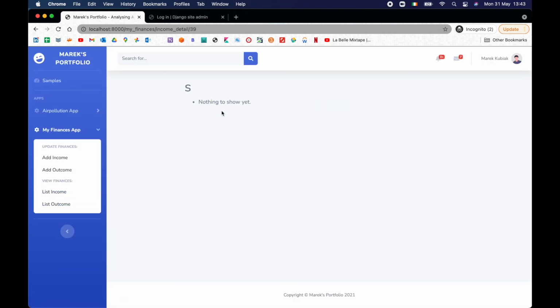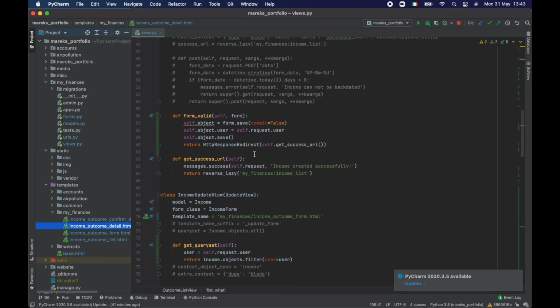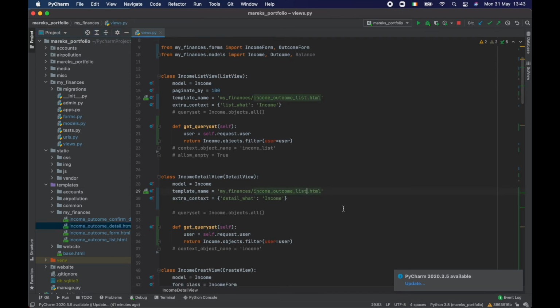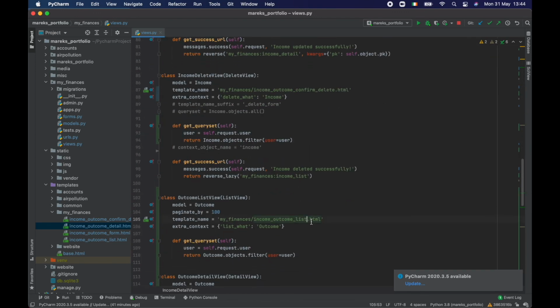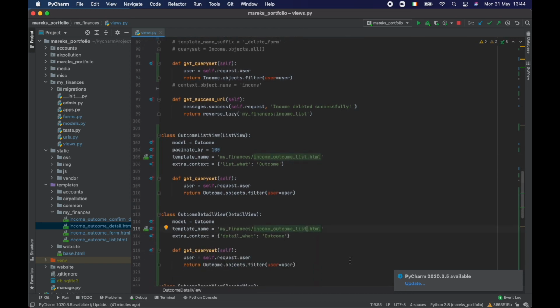We have some incomes. I'm in the detail, and it's trying to show me the list, although I'm in income detail. Let's go and see what's wrong with that. So we have list and we have the detail. We should be using the detail. I probably want to change that for outcome. I made that same mistake there. Yes, no, that's the list. I want to change that for detail.